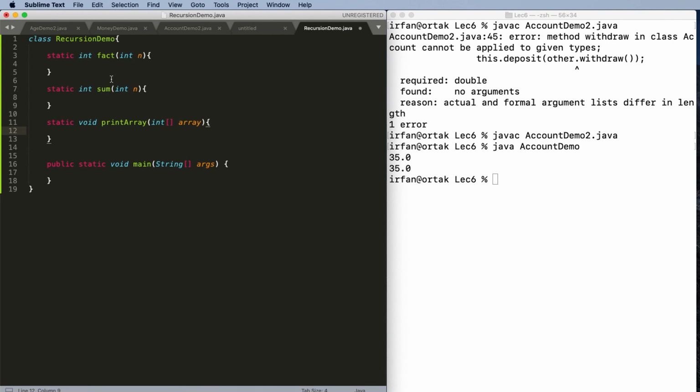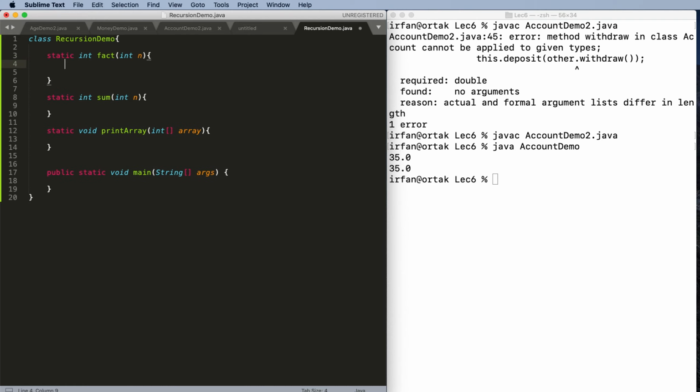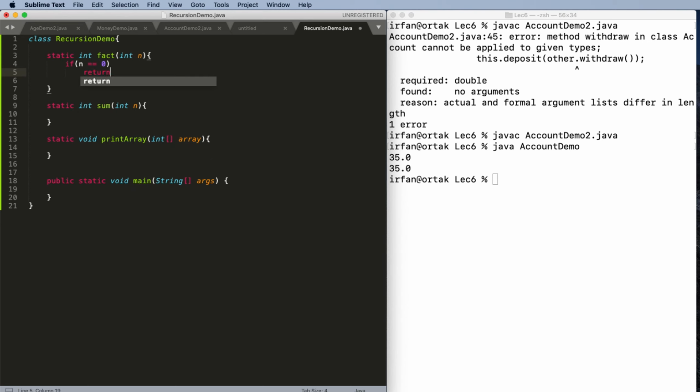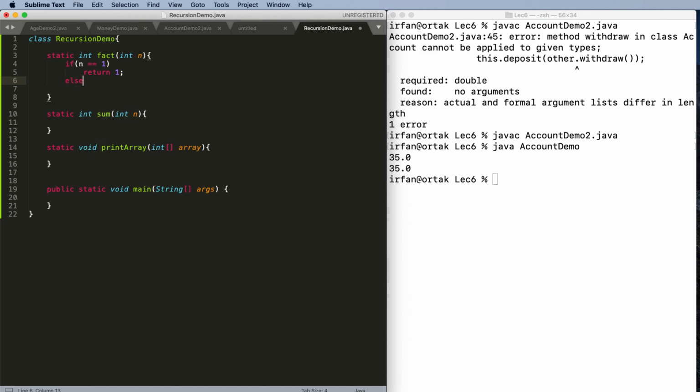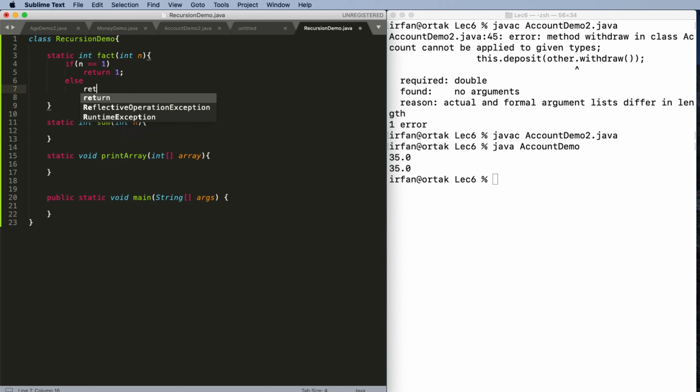Let's rework these three examples. Start with fact n. Again, first set up the base case. If n is equal to 0, return 1 and done. Else, return n times fact n minus 1. Okay, that's the first example.